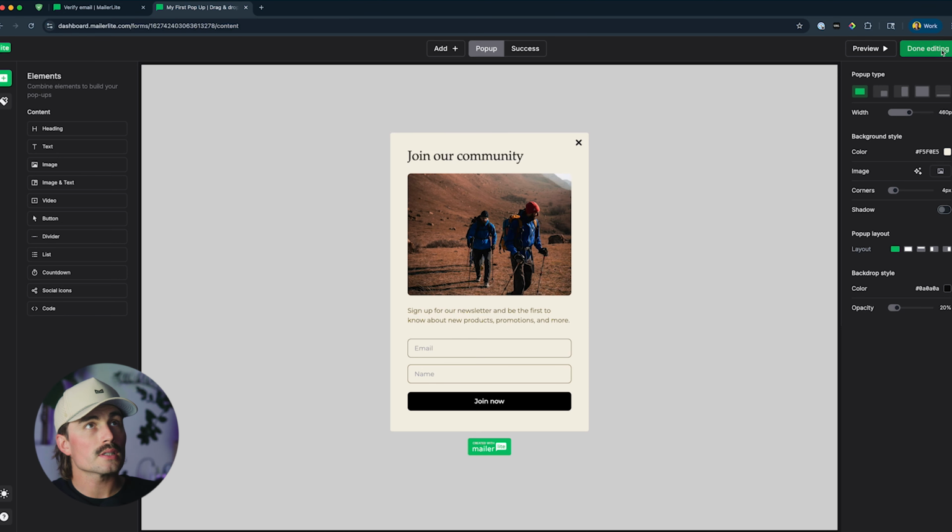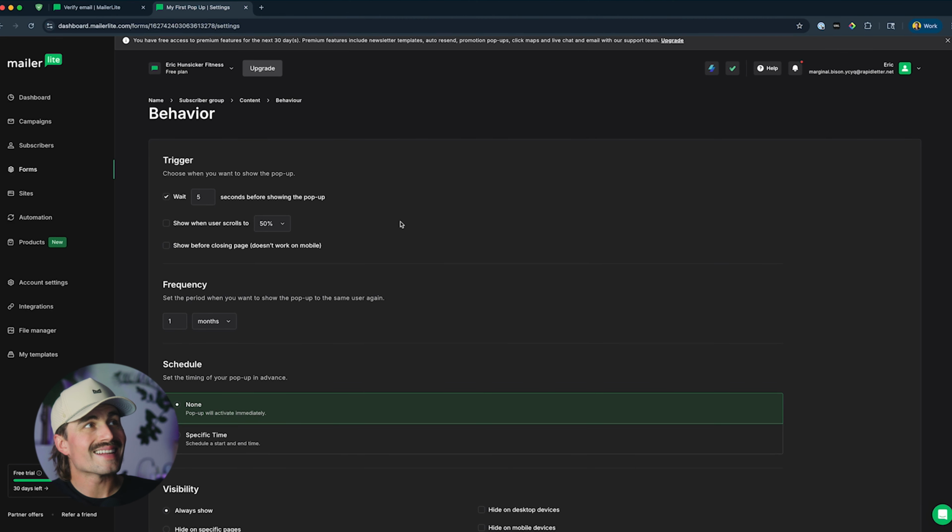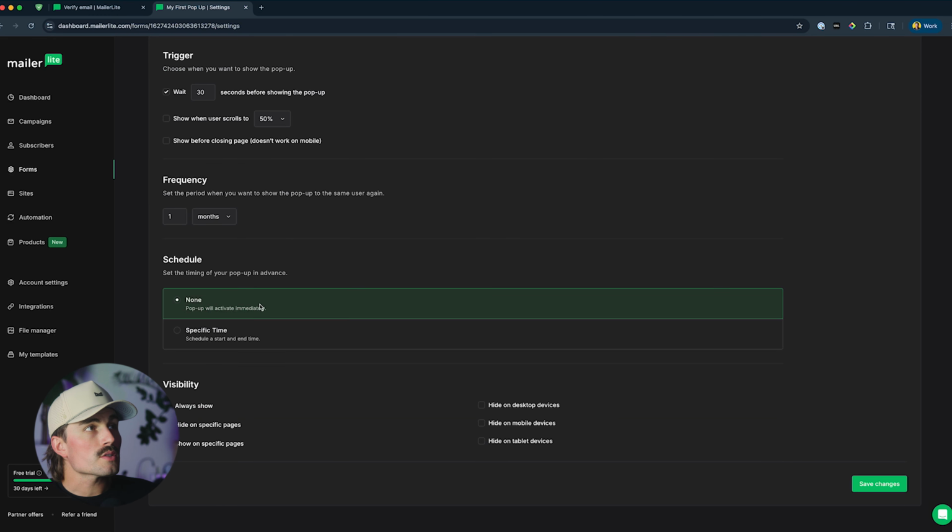When you're done editing, just click done editing. And then we've got some other settings here at the end. For example, we've got our trigger, so we can choose when we want to show it. So right now it's set to wait for 5 seconds. I'd wait something more like 20 to 30 seconds, or you can do it for a scroll or show before closing the page. And that one doesn't work on mobile, so just note that. You can also set this up for a schedule as well, or if you just want it all the time, you can just leave it on none, and then go ahead and click on save changes.